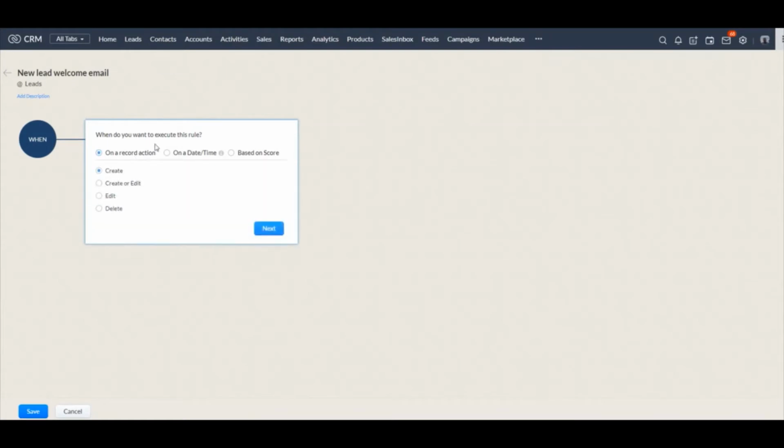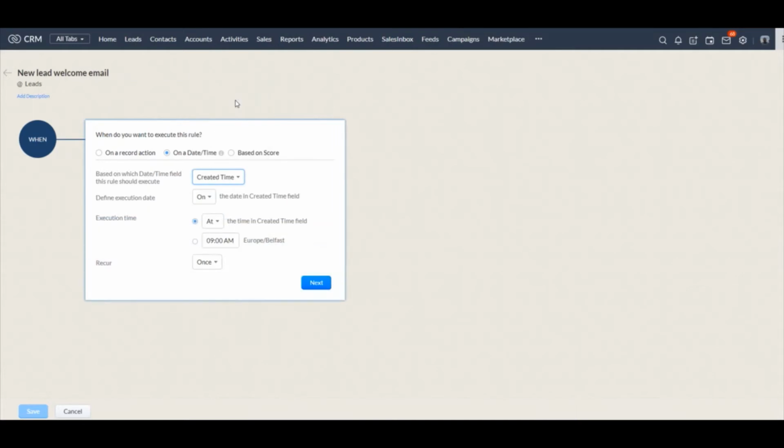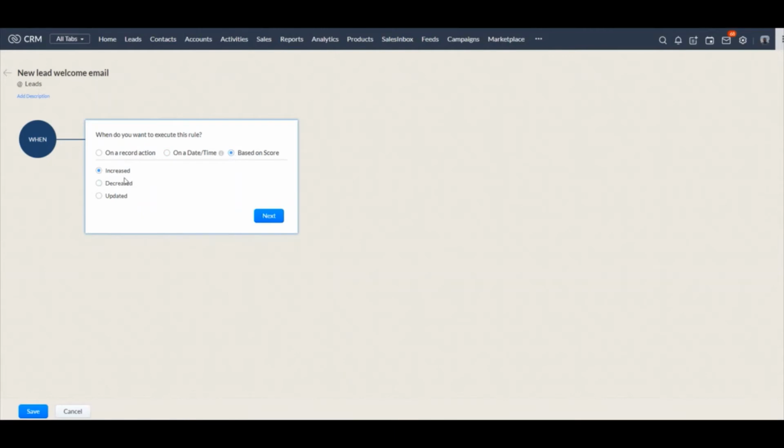For each workflow, you'll need to select when it is executed. The first option is when something happens to a record, be that created, modified, or deleted. Alternatively, you can get your workflow to trigger based on a date listed against your record. For example, you might want to send an email to an existing client when their subscription renewal is due. Finally, you may use record scoring to trigger a workflow. Talk to us if you'd like to find out more about scoring.